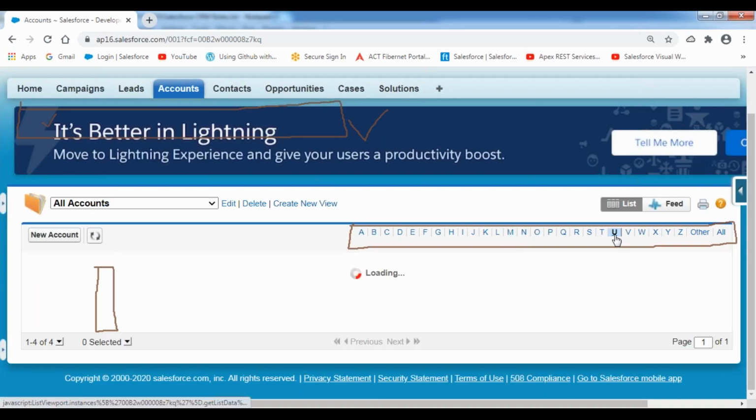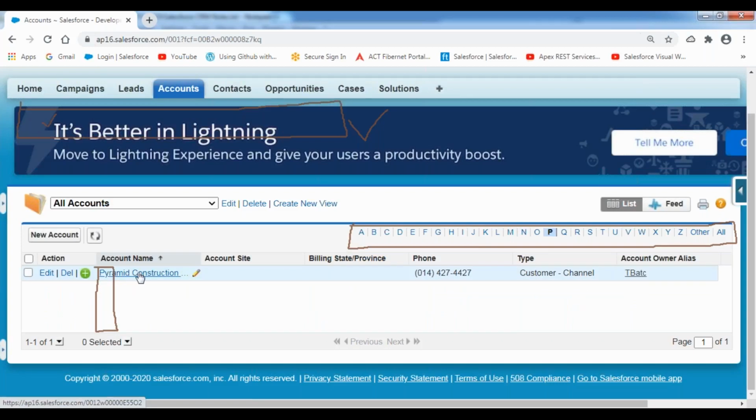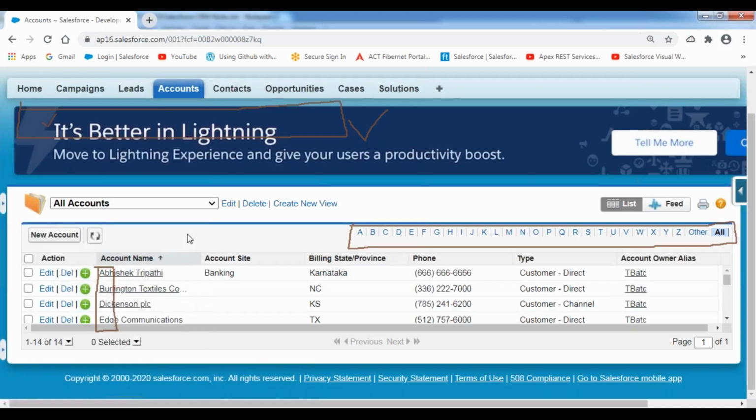For example, if I select U, 4 records are available whose name starts with U. If I select P, it shows only one record here. If you want to see all, click on All and all the records will be visible. So whatever records are available inside this tabular format, we can filter out based on the starting character of the name. That facility is available as part of this enhanced list view control.